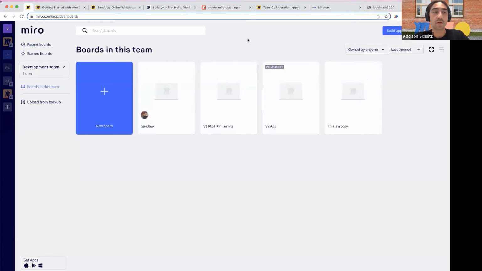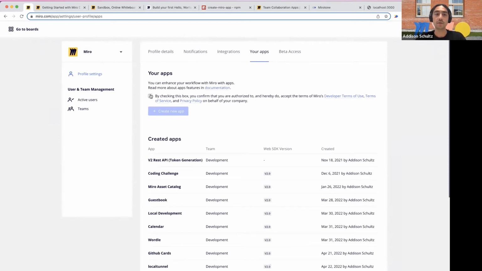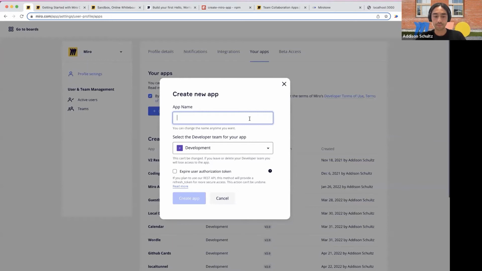But the main difference between the development team and your normal team is in the upper right-hand corner, you'll have the option to start building an app. And this is the next thing you're going to want to do after you go ahead and create your developer team. So if I head inside of here, you'll see a list of any apps that you've created before. But for our purposes, we're going to create a new app.